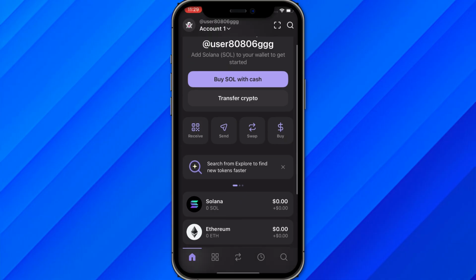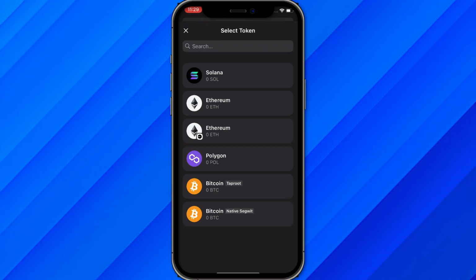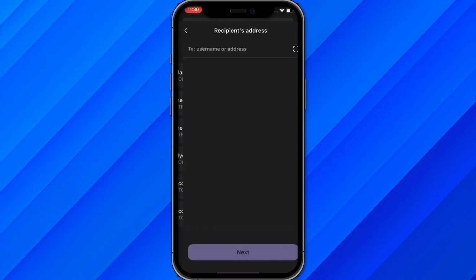So from here you can see the options called receive, send, swap, and buy. These are the four options, so make sure to choose the second one, that is called send. And once you click on send, they will ask you to choose your coin. You can choose your coin, either Bitcoin, Solana, or Ethereum. Let's say for me that is Solana, so choose Solana.